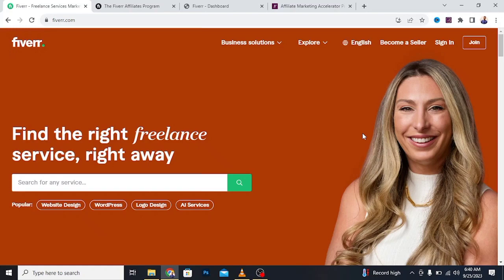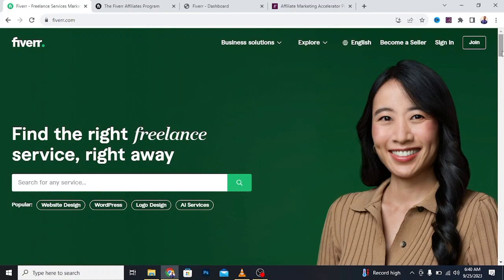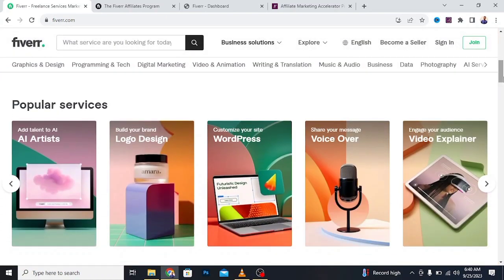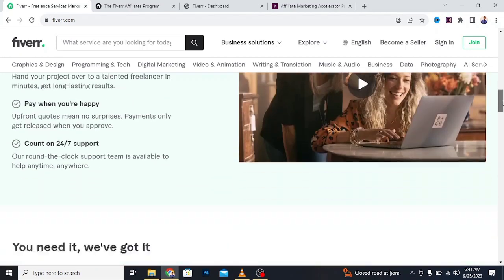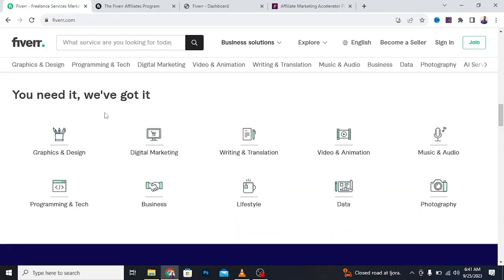So let's continue. As you already know, Fiverr is a freelance website where freelancers post their jobs, their skills. As you can see, AI artist, logo design. These are freelancers skills. Your job as an affiliate is to promote those skills and get paid for it. As you can see, we have a lot of job to promote, from logo design, WordPress, voiceover, video explainer, graphic design, digital marketing, writing and translation, video animation, music and audio.